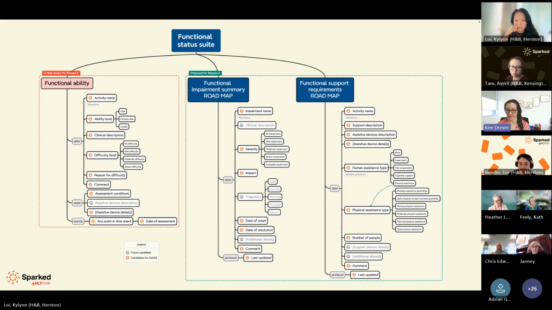Sometimes if I write it down, then I don't forget. So I had a similar question to what Adrian said, but isn't the reason for the difficulty, which is connected to the impairment summary, the impairment name, etc., captured in the functional ability, in that reason for difficulty? That's about the difficulty level, though. Sorry? Right. It's relating to the data element above, which is the difficulty level, not the impairment. Oh, the reason for the... Oh, I see.